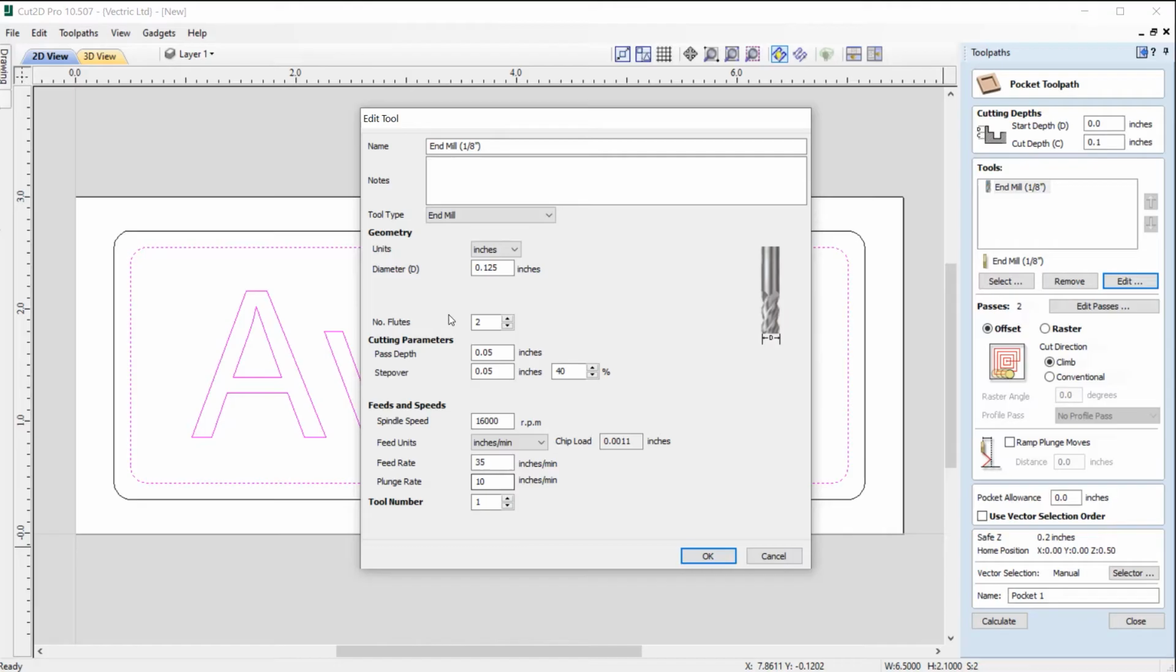So here we're able to see all of the settings for this 1/8 inch tool for this particular toolpath that we're actually cutting. And so here we can see the diameter is 1/8 of an inch. We can see the number of flutes for that tool is 2. We've got the cutting parameters, so we've got a pass depth of 0.05 here, and we have a step over of 0.05, and we can edit any of these settings for this particular toolpath, and it won't affect the actual tool that we've got in our main tool database that you saw earlier when we used the select option. So let's say we actually wanted to have a 20% step over.